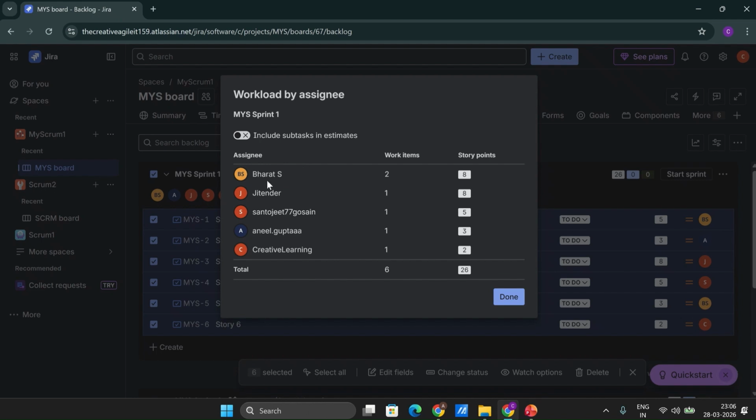We have Bharat, Jitender, Santojit, Anil, and Creative Learning. We can see that Bharat has 2 work items, Jitender has one, this person has one, Anil has one, and Creative Learning has one. So basically 6 work items for the team and a total of 26 story points of work. Let's say this team has worked in sprints earlier, and they knew that they have been completing between 6 to 8 stories in past sprints. So they will get an idea, or they can also look at their past velocity as well.